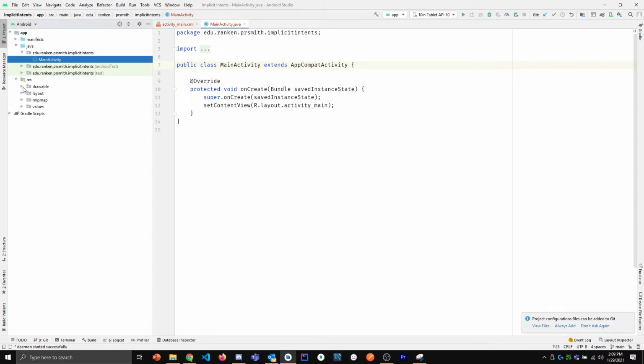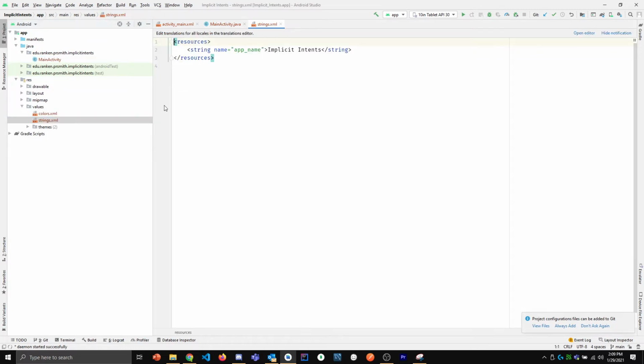What you can do in Android Studio, if you go into values, strings, XML, you can change the application name here under strings XML. You can change that, and that's one of the things you'll want to do, but you'll still need to go change the name of the actual folder.